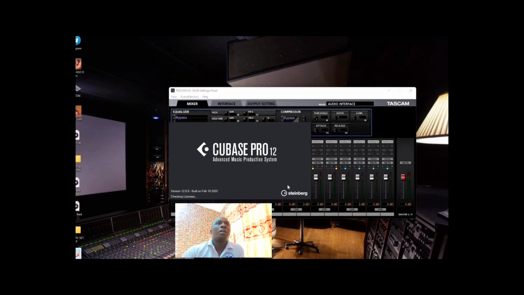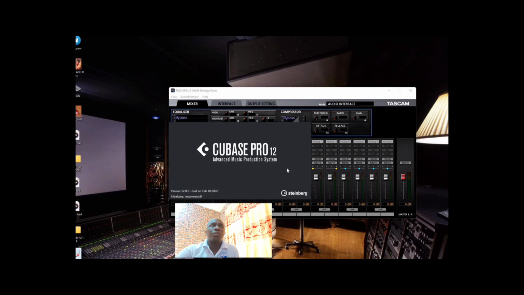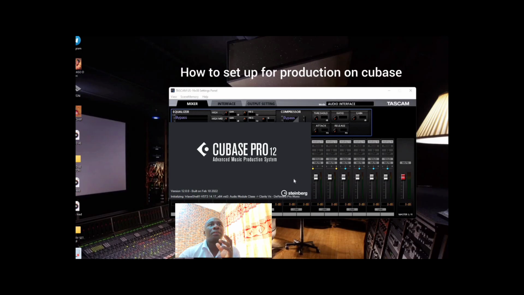So this is our Cubase. I use Cubase, you can see, as usual, Cubase 12 Pro. You need to wait for it to load. Everybody has the way they normally would want to set their projects up. I have a particular order that I set my project. It makes it easier for me to continue with my production.